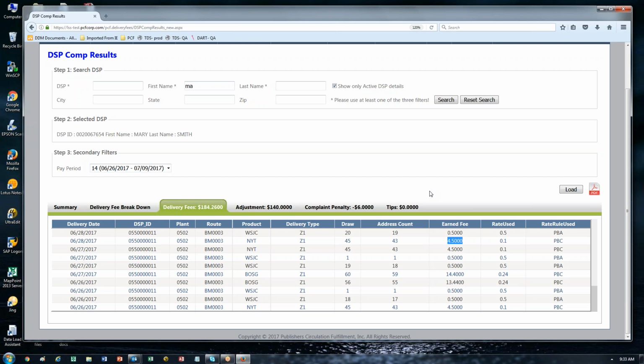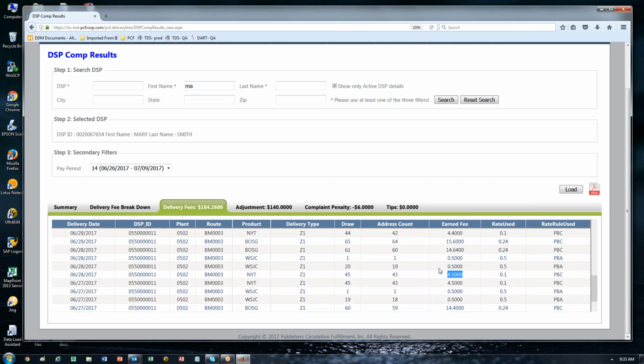Maybe someone changed the rate. Maybe someone decided, hey, I'm going to put in an entry that I don't want to pay this by pay by address anymore. I'm going to pay it by the copy. So now obviously the copy got inflated because we're not paying by the drop anymore. So for any kind of research, usually this is the page you recommend to use.